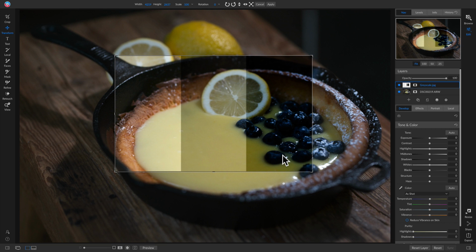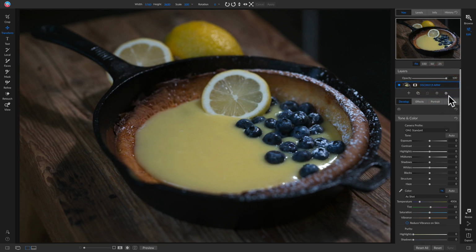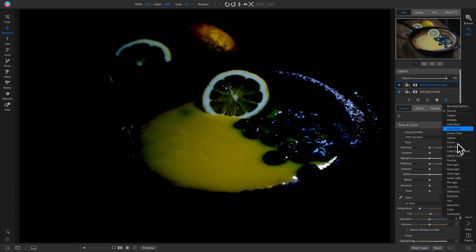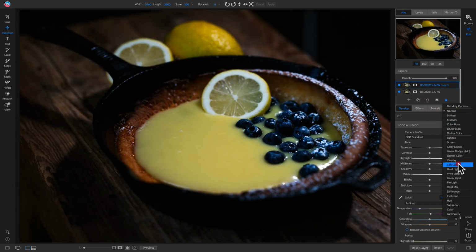So let me show you what I like to use it for. And we'll just delete this layer. And one thing I like to use it for is adding in some nice, deep, rich color tones and contrast to photographs whenever I'm shooting product photography. So for this layer, I'm just going to right click and I'll duplicate this layer. And let's go into the blending options for this layer and let's click soft light.